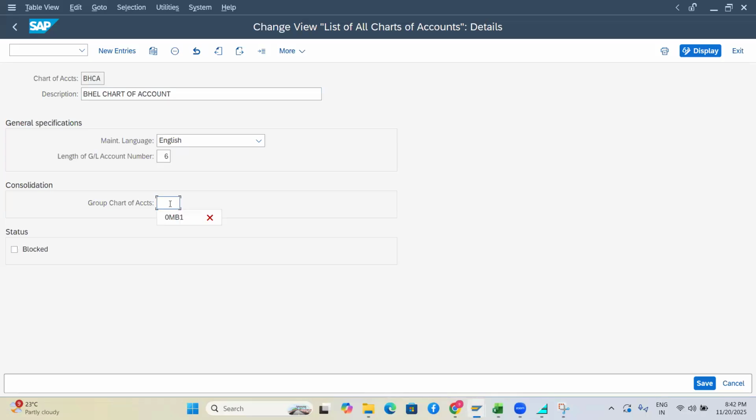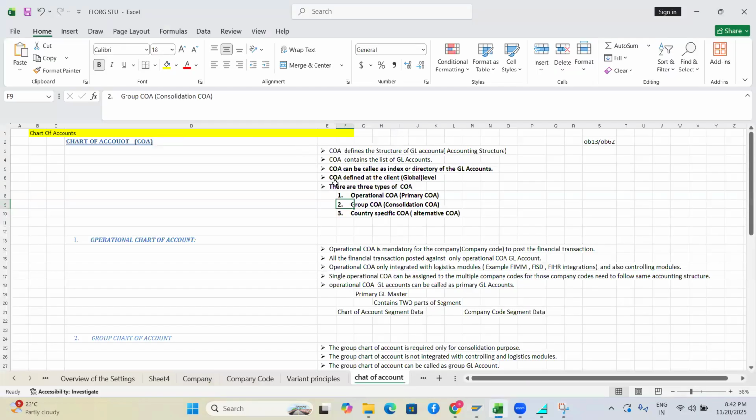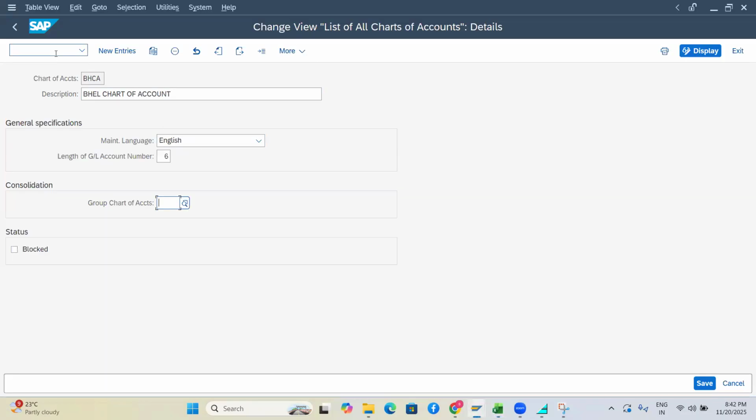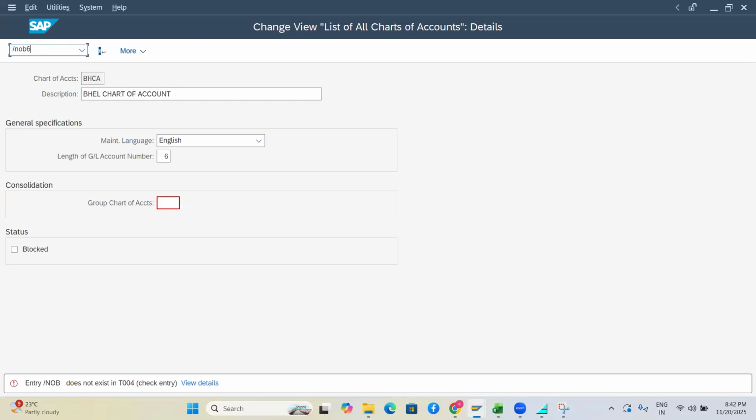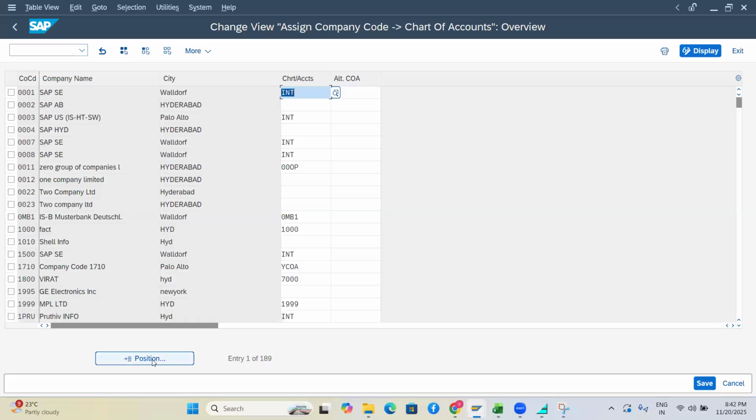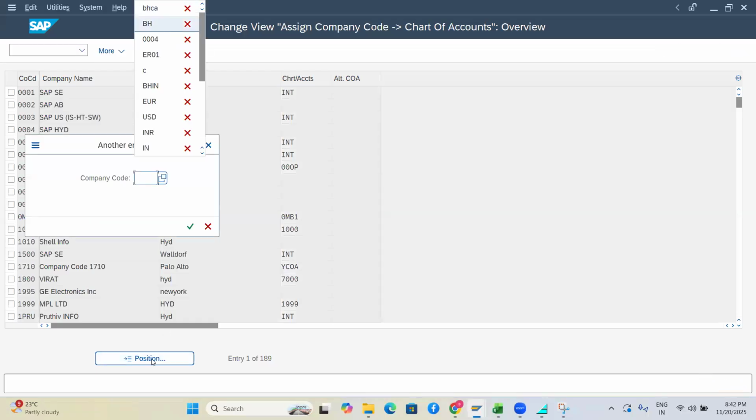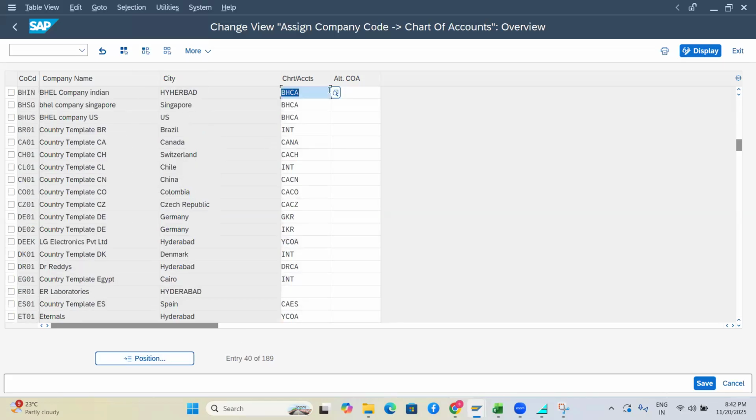Then this is the one. Then it will go to the country specification. We can assign here, OB62. Here, alternative is nothing but my country chart of accounts. I can assign here also. Same number, same configuration, same number allowed. Whatever was assigned previously, you can take it here. This one also, there is no issue. Save.